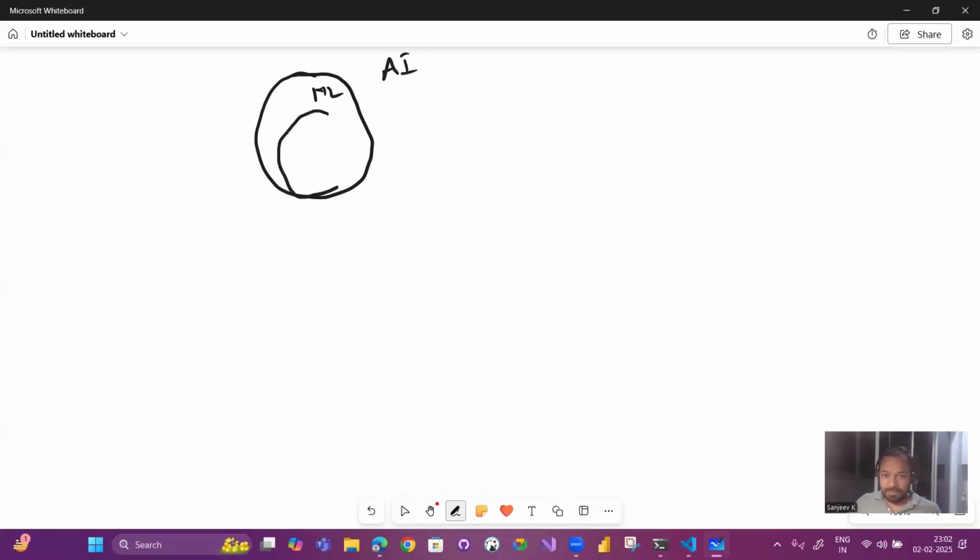This deep learning is more like where you have neural networks. And under deep learning, we then have a better subset which is Gen AI. This is the point where we will have our large language models and all.